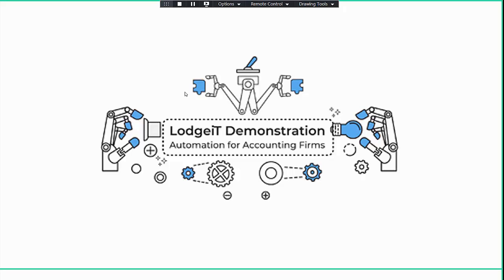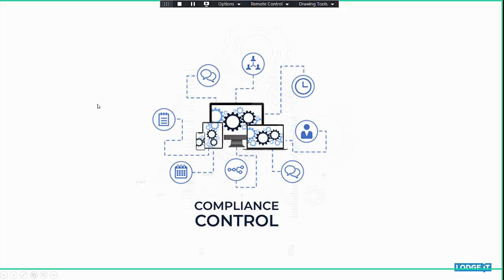So the whole purpose of the Logit system is to provide a high level of automation for your compliance. And what you'll notice is that at the start of the demonstration, I will show the compliance controls. Those are the functions that allow you to track what's going on in the system with respect to where your forms are at. And the same goes with your working papers and your tax forms.